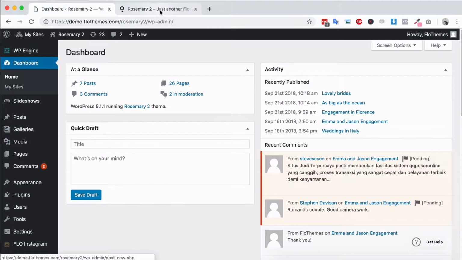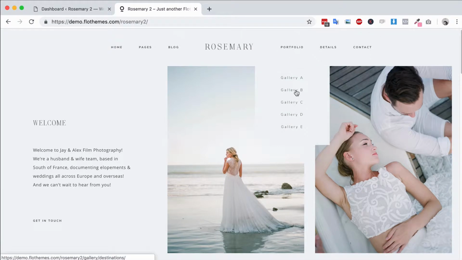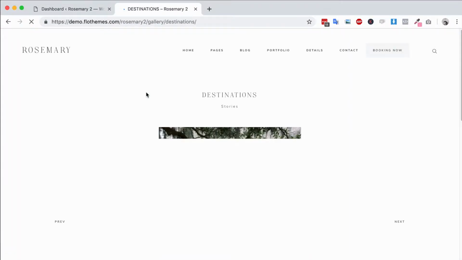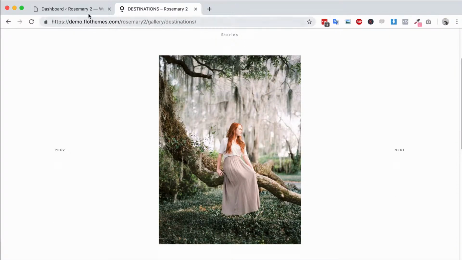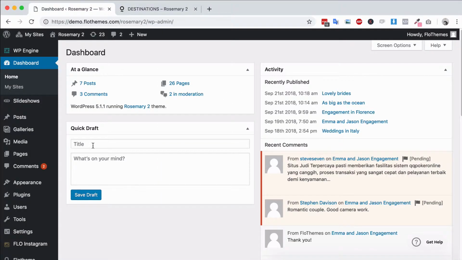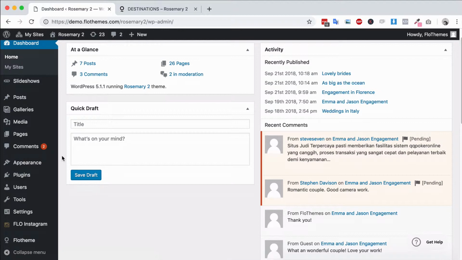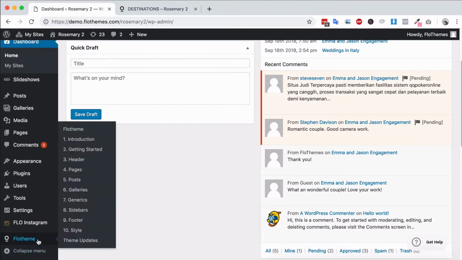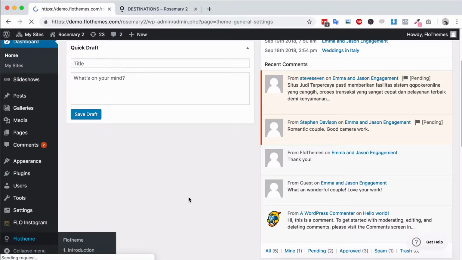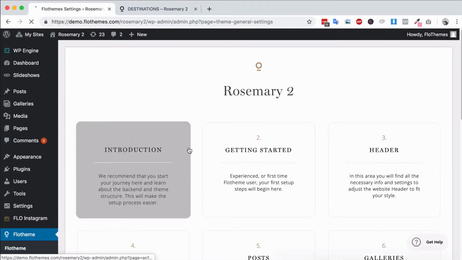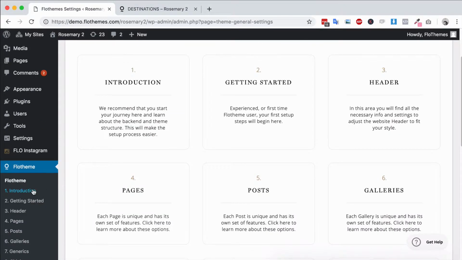You'll also have galleries, and that'll be under the portfolio section here, the different gallery types. And they really let you display your portfolio and your work in the best possible manner, and that's what they're best used for. You're also going to have, or you'll still be able to use, the plugins as normal, so if you want to extend the functionality, you can do that as well. And you'll also have a Flotheme settings area.